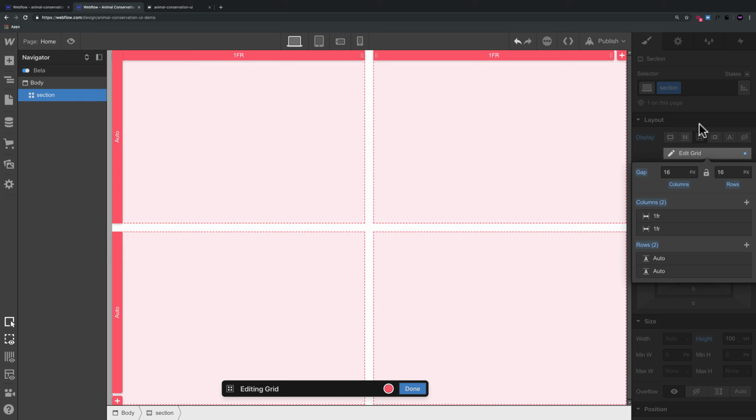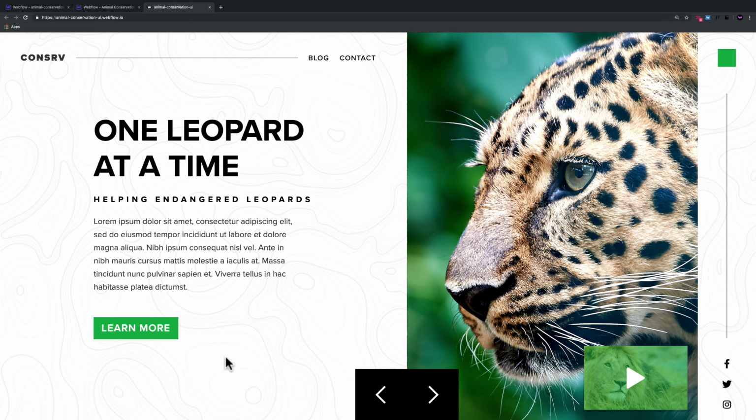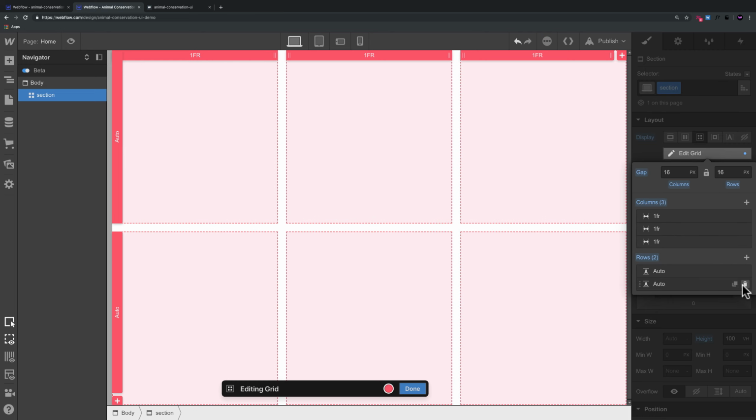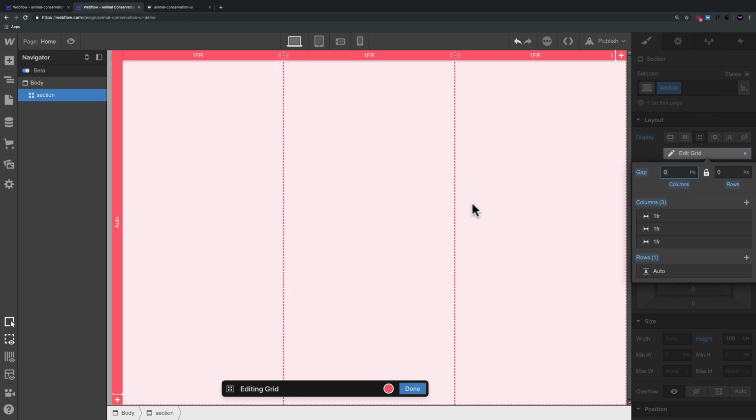So I know for this website, I just want 3 columns, right? The left column, the slider column, and then the social media column. So if we look at the site, we have this here, we have this, and this. Okay, so we want 3 columns, so I'm just going to click the plus here to add another column, and I'm going to delete the second row. So we have 3 columns there. I don't want any gap, so I'm just going to set 0 for the gap, and perfect.